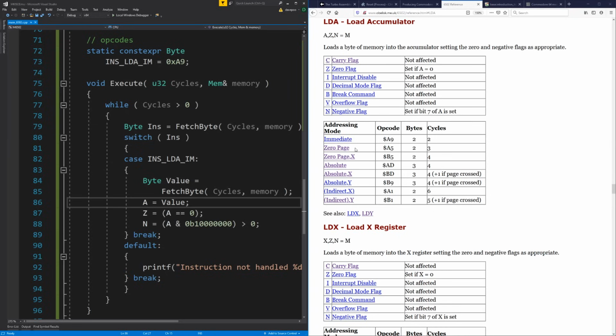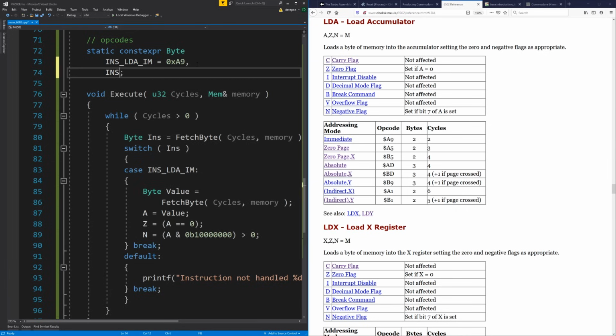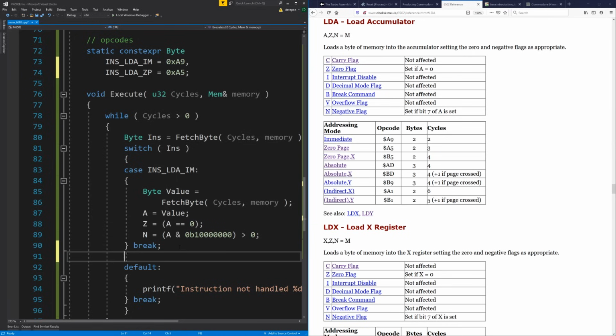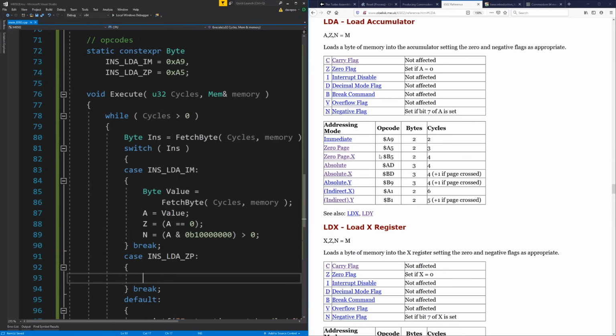Let's see if we can do a 0 page one as well, and see how that one works. So this will be looking at from 0 page, and that is A5. Now we add another case. What have we got to do for this one? I'm doing this from memory, but for the 0 page one, the next byte after the opcode is the address in the 0 page.